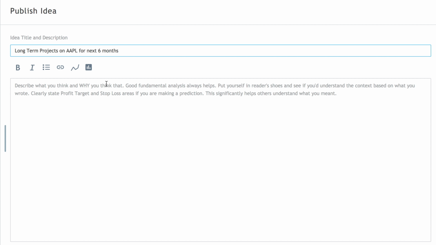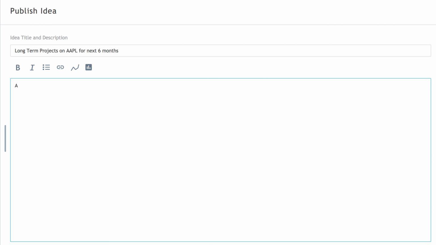Okay. Down here in the description box, this is where you want to give a little bit more information about your idea. Okay. Why do you think it's getting ready to do this? You could say, Apple bouncing off of a good support area, likely to break through resistance in next couple of weeks and head to new highs in 2018. Okay, now you could go into a lot more detail than that, but that's a pretty good start right there.